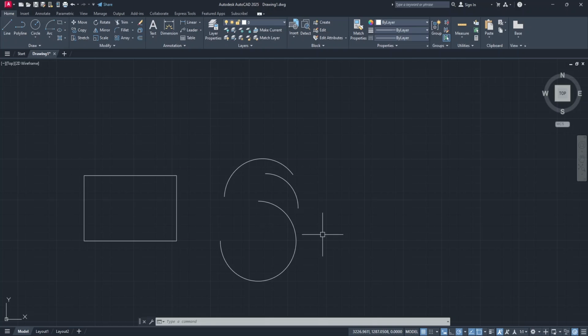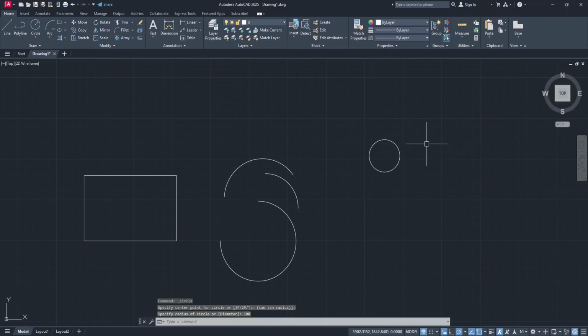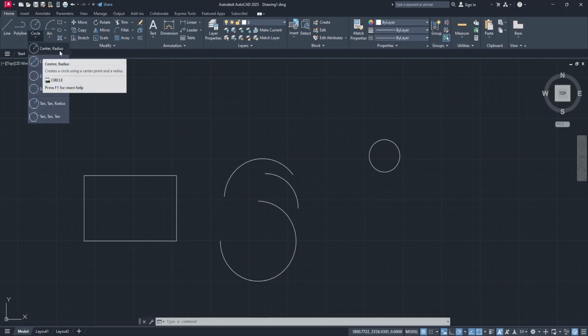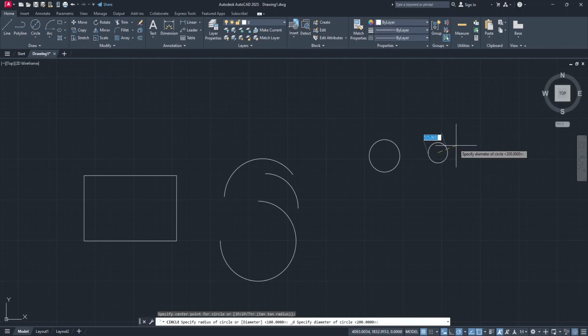Now, as we all know, arcs are circles of less than 360 degrees. So let's draw a circle. There is circle, just click it. Click anywhere in your drawing area and then type the radius. I'll give a radius of 100 and then I'll press enter. It's that simple. Now click the drop down. Instead of center radius, select center diameter. If I click and point a direction and type 100, of course it will be smaller than this one because it's only half of this. So I will press enter.